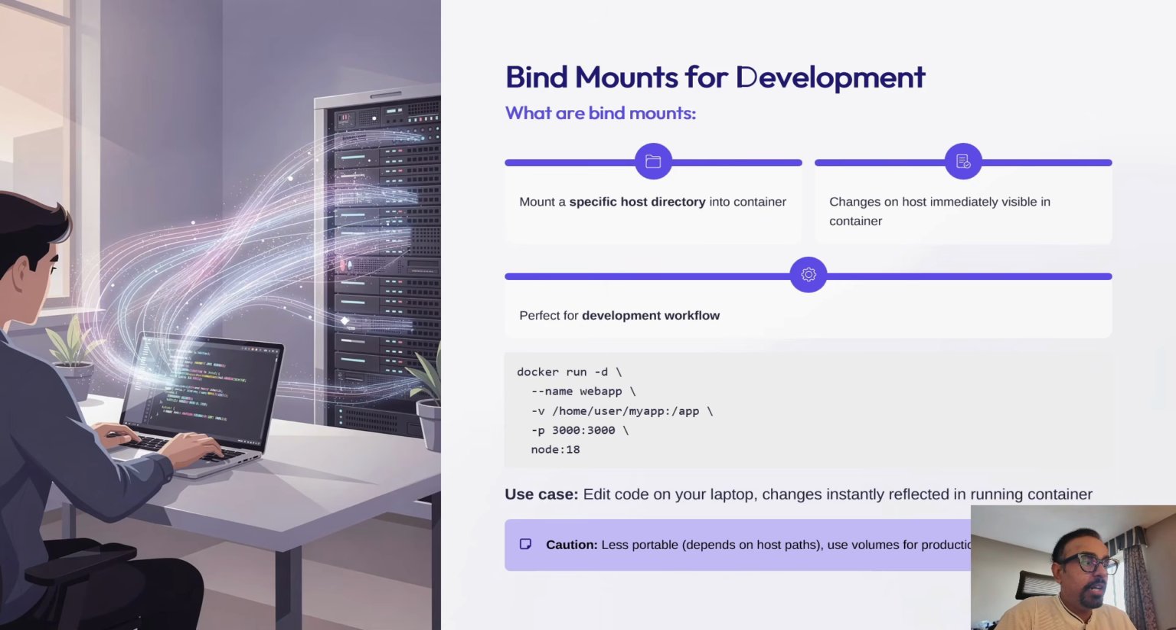And here's why developers love bind mounts. You can edit code in your favorite editor on your laptop, and those changes immediately appear inside the running container. So no need for rebuilding the images, no need for copying the files. If your container is running, for example, a Node.js application with file watching enabled, it can automatically restart when it detects your code changes. This creates a seamless development experience.